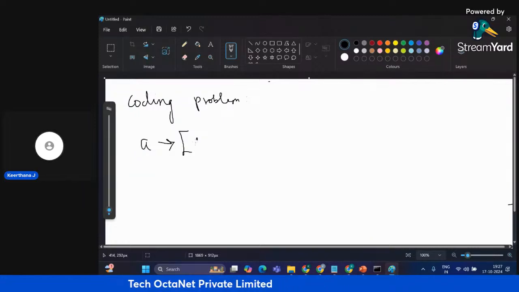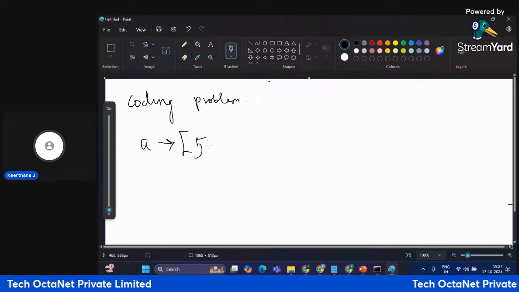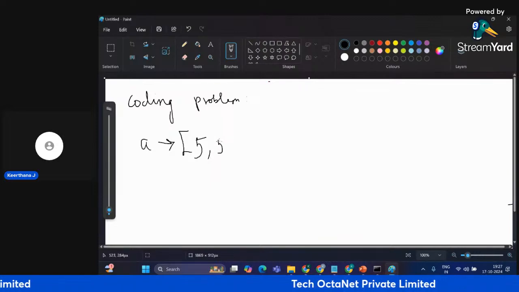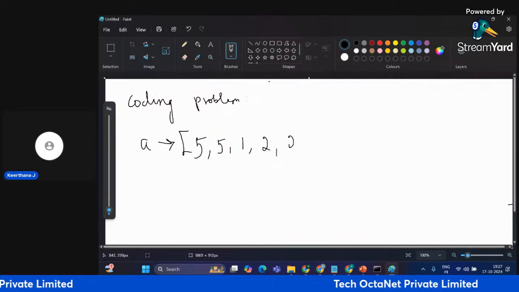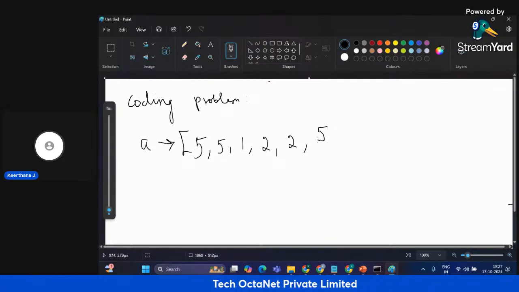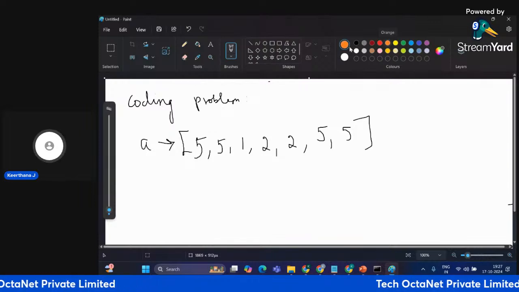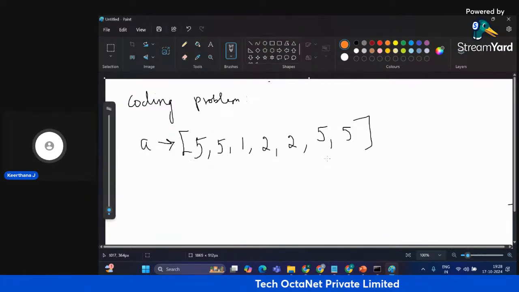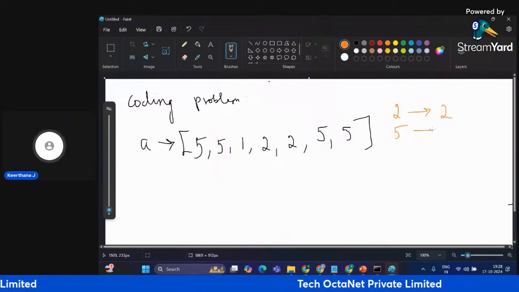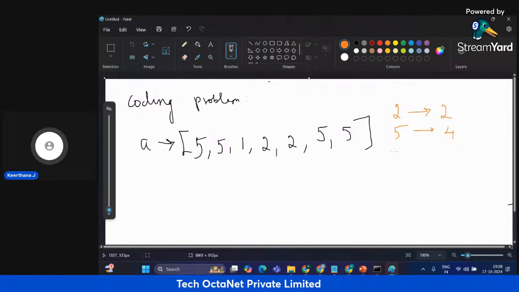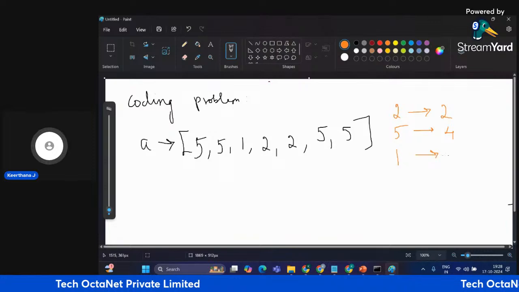For example, if my array elements are 5, 5, 1, 2, 2, 5, 5, consider this as the array which I'm giving to you. Here I have numbers which are duplicated. 2 is duplicated twice, the element 5 is duplicated 4 times. My element 1 is not duplicated, its frequency is only 1.